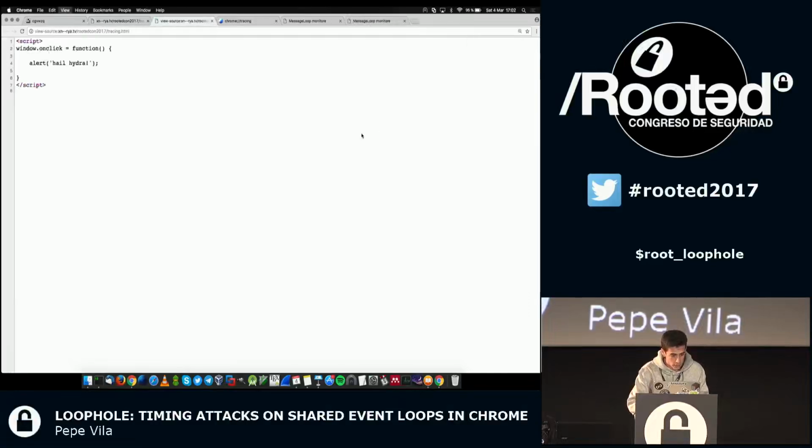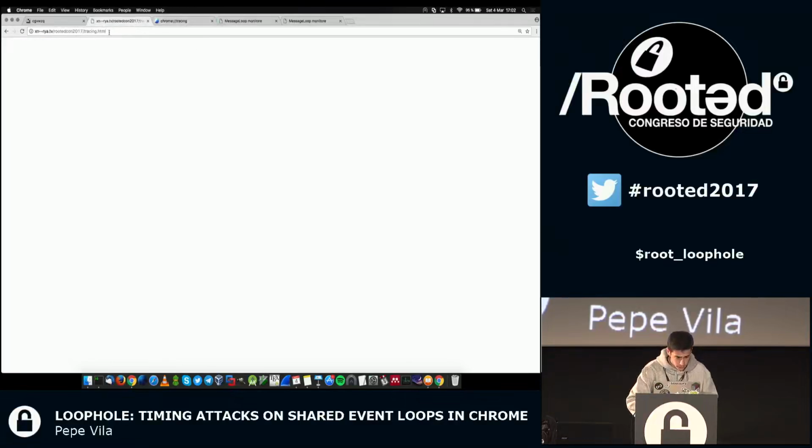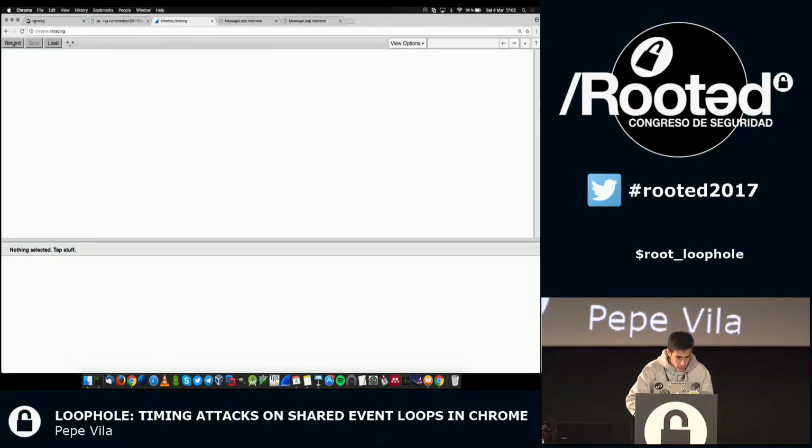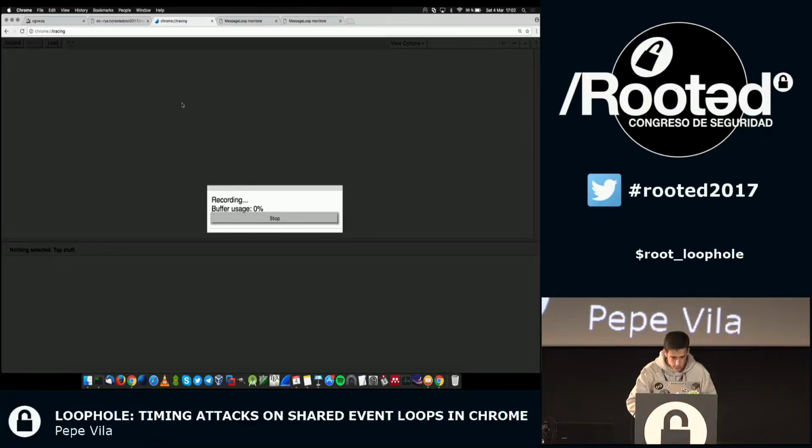So I have a very simple page. I've just defined the listener for whenever someone does click, an alert is shown. The alert blocks the execution of JavaScript, a big signal in the event loop, which is what we want to watch. So we click here. There are many options so that we can do tracing in different ways.